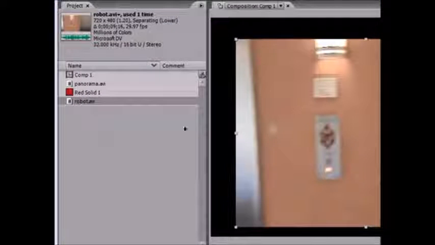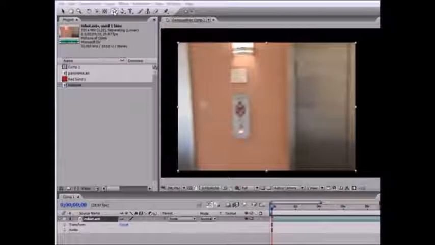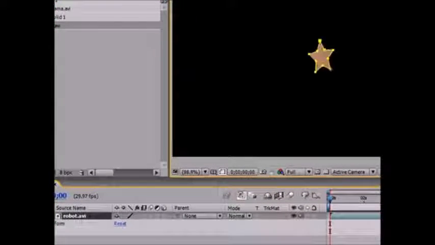So the first thing that you're going to want to do is drag out any clip into your composition panel. I used the robot clip from last time. And the next thing you're going to want to do is go ahead and make a mask. It doesn't matter what shape it is. So make sure your movie clip, the layer, is selected, and make any kind of mask you want. I'm just going to make a basic star mask for the purpose of this tutorial.